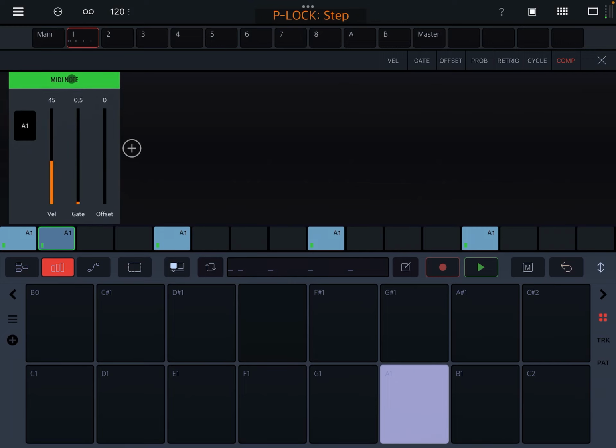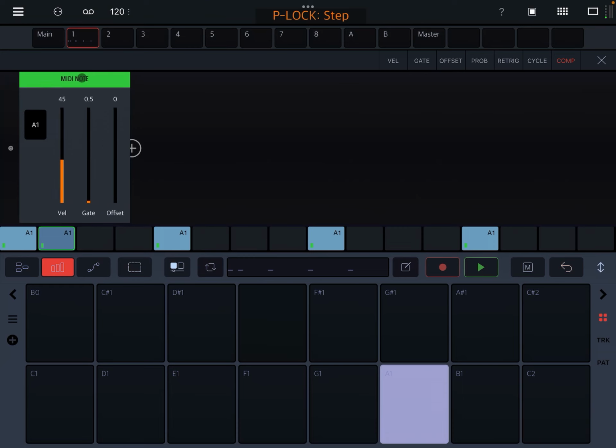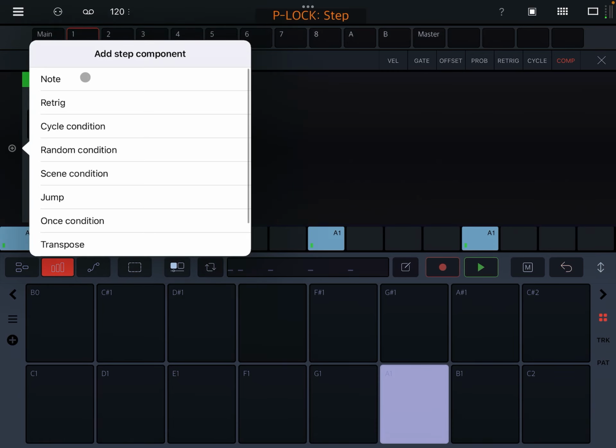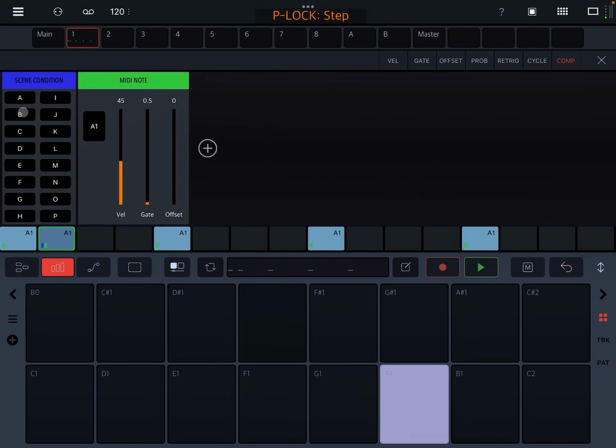Okay, let's quickly talk about scenes. I'll record a scenes video at some point explaining some ways to use scenes, but for now, because we're in the component view, if we add a scene condition to this trig here, and we can select scene B, this will mean this note will only play when we're actually on scene B. So when we're on scene A or any other scene, it won't play at all. It should only play when the crossfader is over to scene B.